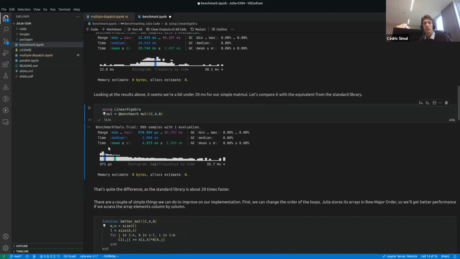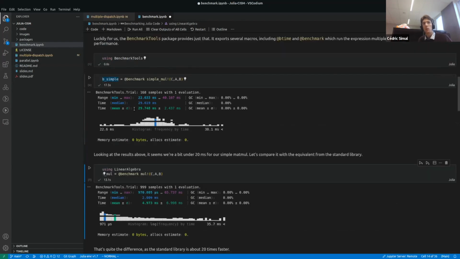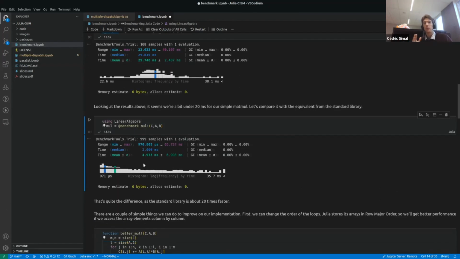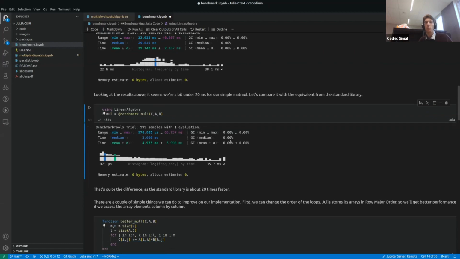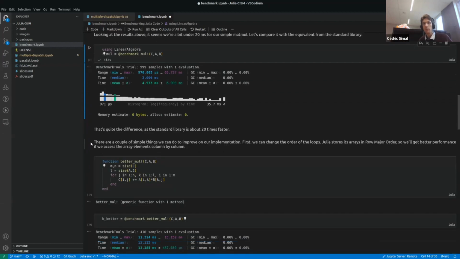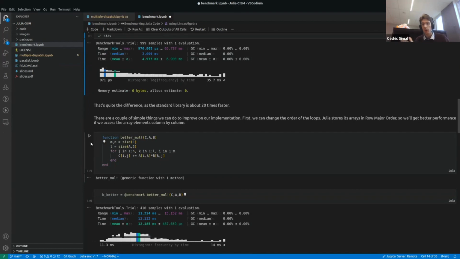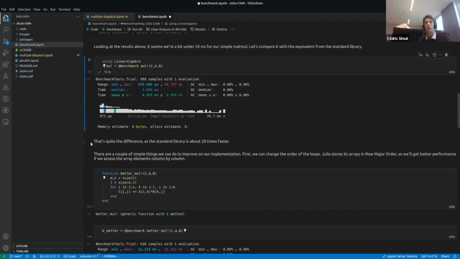Okay, now we see that it's much faster than our implementation, because the median is about 2 milliseconds. So it's more than 20 times faster, maybe 10 times faster anyway. It's much faster than our function above, across all metrics. And the next part of this is also to show you a couple of very simple optimizations that you can apply to our base function to get closer to the standard library.